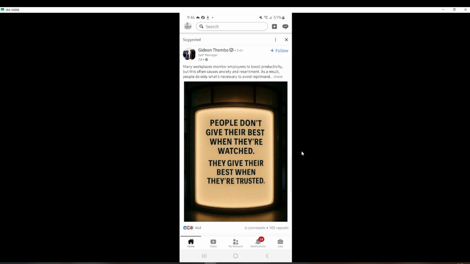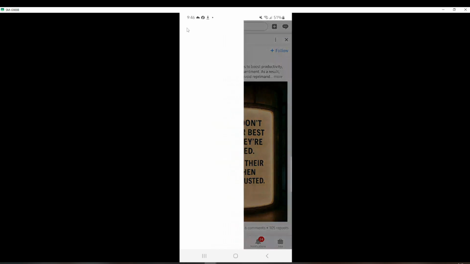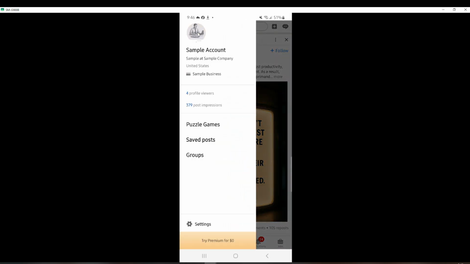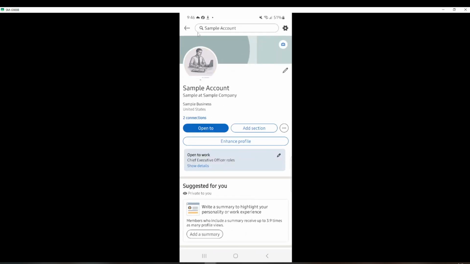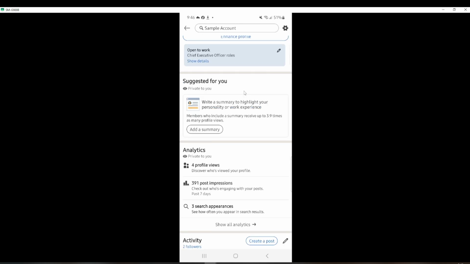First, open the LinkedIn app on your phone. On the home screen, look to the top left and tap your profile icon. On the next screen, tap it again to go to your profile page. This takes you to the area where you can edit your information.